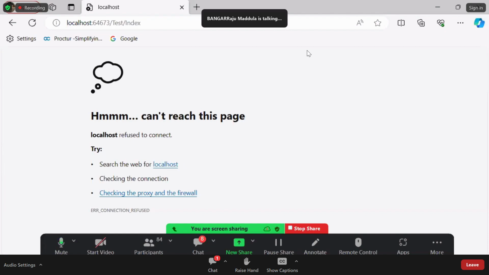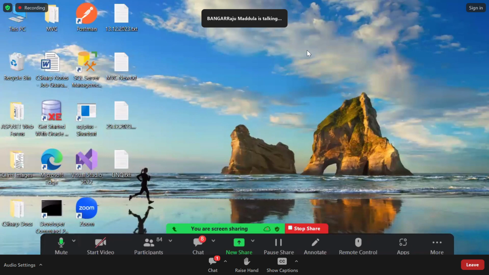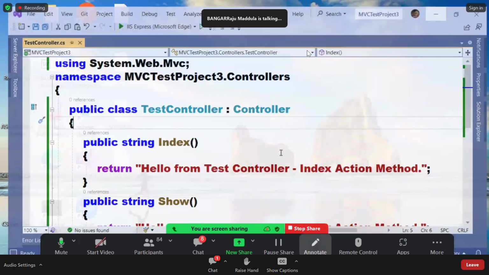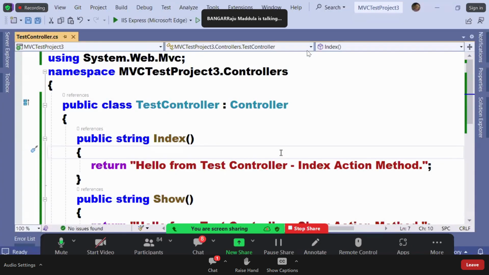Now we are running in IIS Express. Shall I move to IIS? Yeah, I can move to IIS. How, sir? How do you move to IIS? Watch it. No need to go to IIS or open the IIS. Nothing you require to do. Directly from the studio only we can move to IIS.